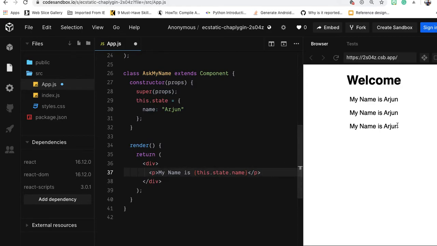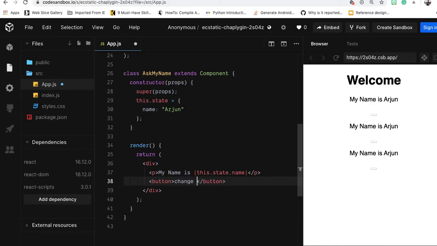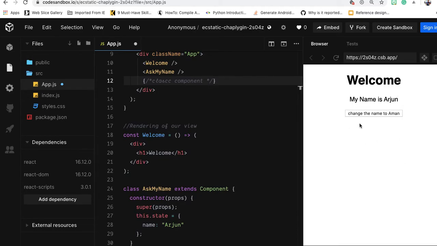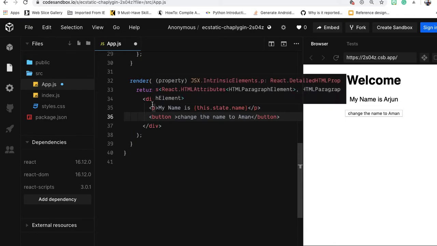So I just want to change this name to another name. For this, let's create a button. Change the name to Aman, let's say. I want to change the name of the component. Let's delete these extra components. I want to change this Arjun name to Aman. This button is also a component. You can see that everything wrapped inside of these HTML-like tags is a component in React.